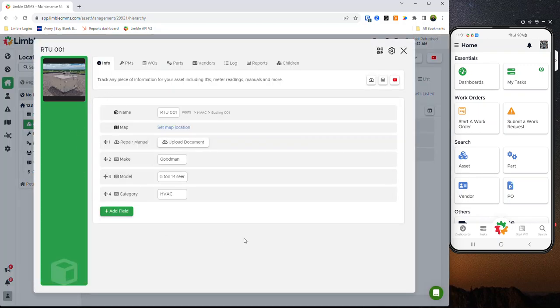My actual asset. Now, expanding on this asset, this is what we like to call our asset viewer card, right? I can see the picture in the top left of this rooftop unit and all of my critical information such as make, model, category, even have a spot for uploading documents. These are all customizable and you can have whatever fields you deem necessary on your assets.